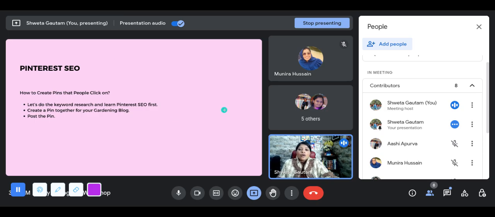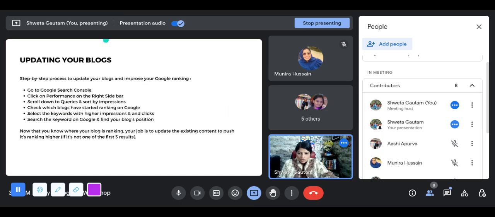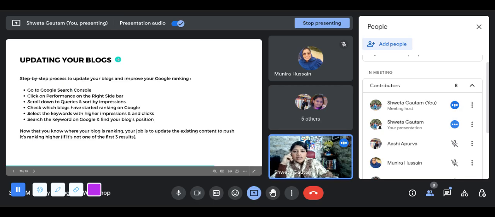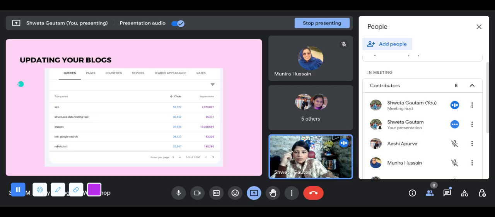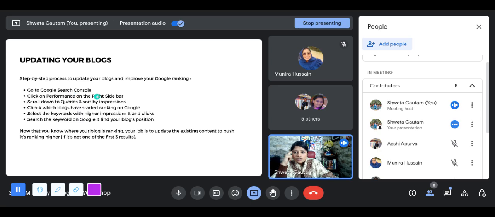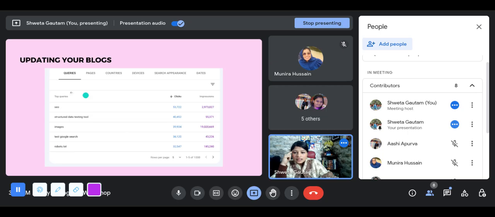Okay, now we come to updating your blogs. So this is how you update your blogs. The first step is you go to Search Console. You click on Performance on the right side, and there you have this queries section.